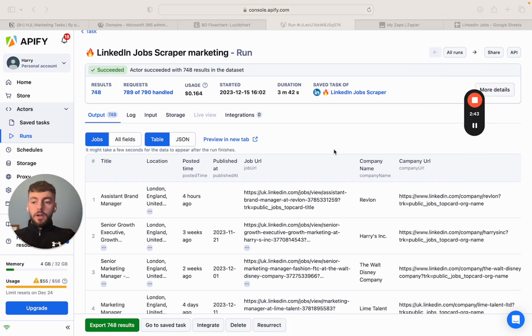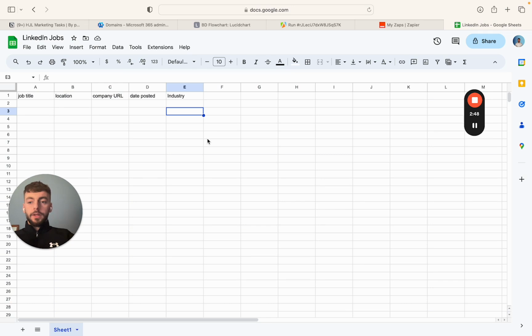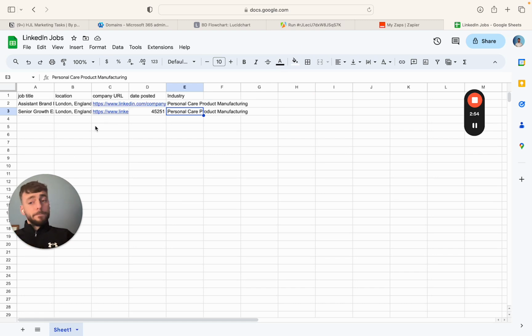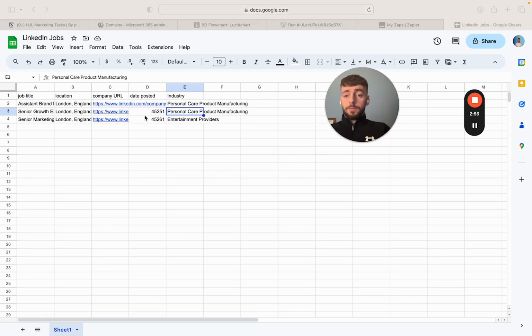So what I'm going to do is pause this, and when it's completed, I'll show you what it looks like. Okay, so as we can see, that has collected 749 job openings. Perfect, that's got all the results. Hopefully it's going to start populating the spreadsheet now, and literally as we're speaking, it's starting to populate it now.